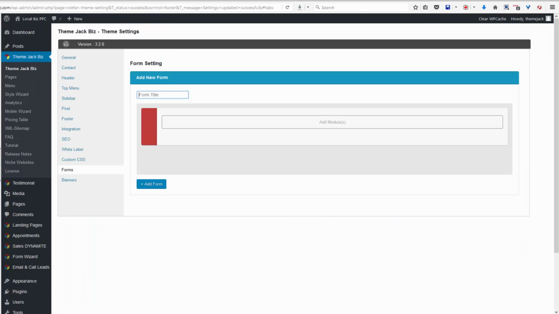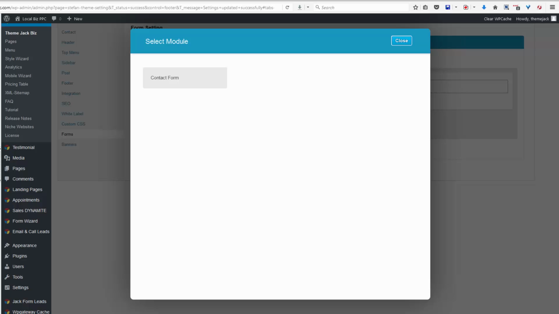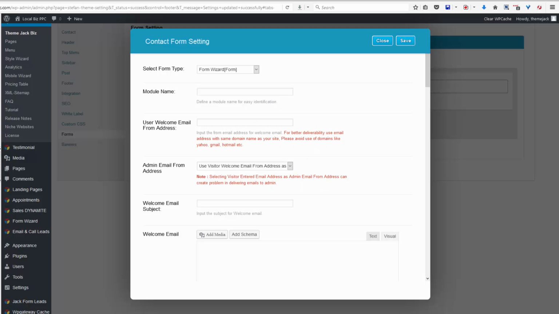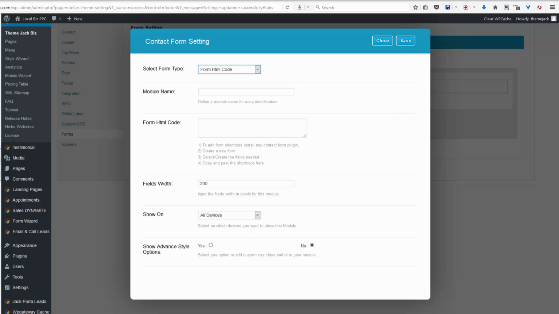Forms. Some themes have a form built in and some do not. So you can do, say, a contact us form and add a module. Contact form. It's pretty easy. And you can use the form wizard or HTML code. Okay, I'm going to use form wizard.